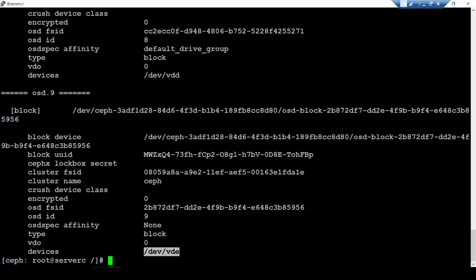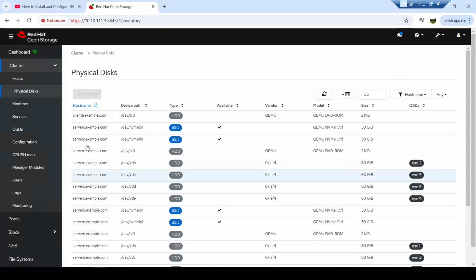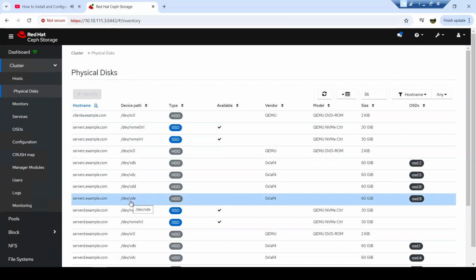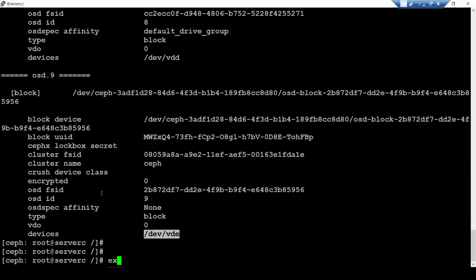I can also do it from the web interface. For server C, you can see that OSD 9 is linked to this specific drive. So you have multiple ways to find which OSD belongs to which drive in your cluster. Now let's go to what I'm trying to show in this video.